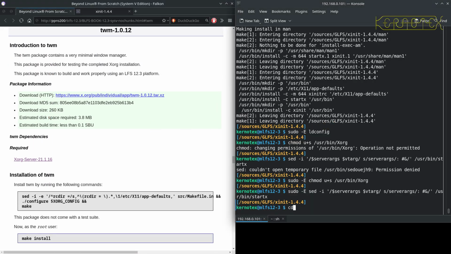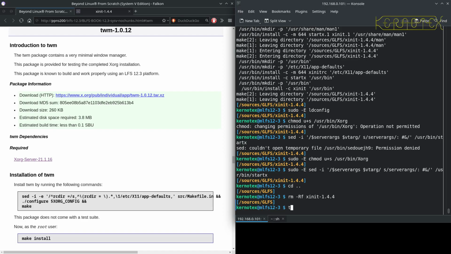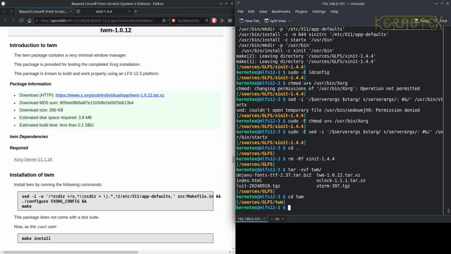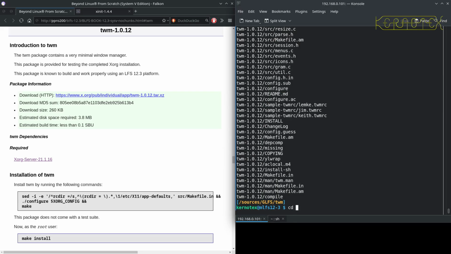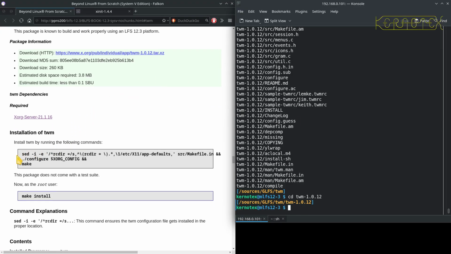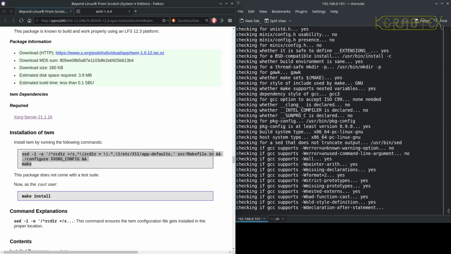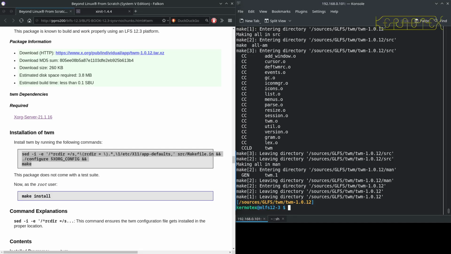Right, TWM. So let's tidy up xinit and extract TWM. Oh, I'll put all these into a subdirectory, that's right, to keep them separate from the main GLFS build, because they're not officially part of it, they don't appear in the book. So extract TWM and build it with these instructions. And then install that.